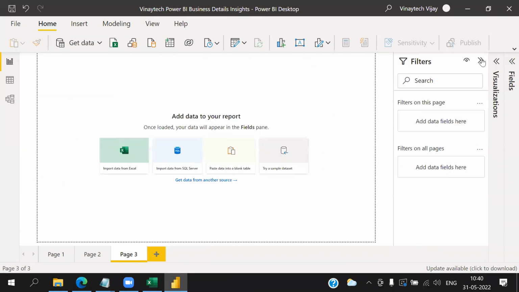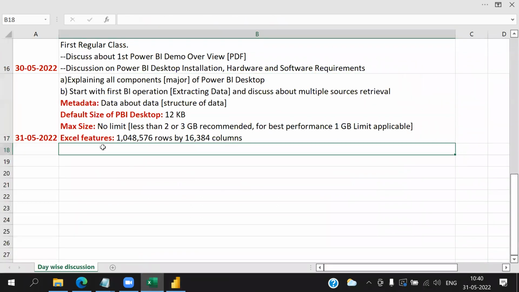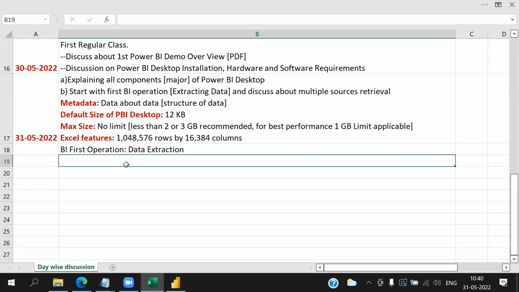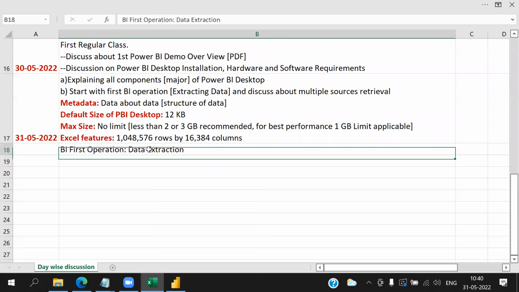So we will start the next topic. The first operation is data extraction. This is the operation we are going to start now.